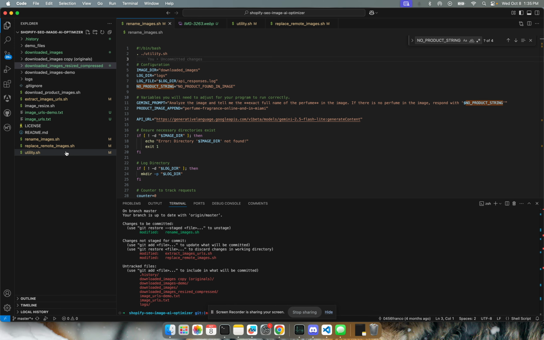And this happens with the rename images script. And what that's going to do is get the product image from your Shopify store, and it's going to upload the image to the Gemini API, and it's going to use this Gemini prompt in order to name the image accordingly to what's in the image. And you can see here the prompt, it says analyze the image and tell me the exact full name of the perfume in the image. If there is no perfume in the image, then respond with no product string.